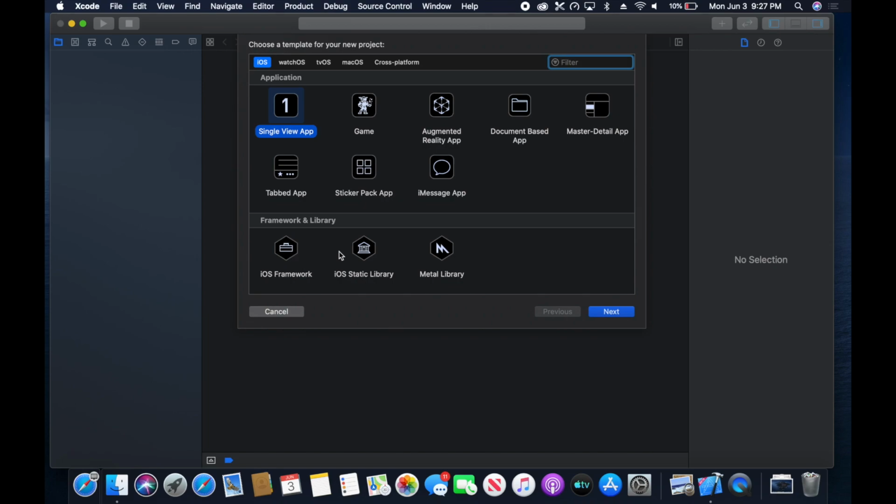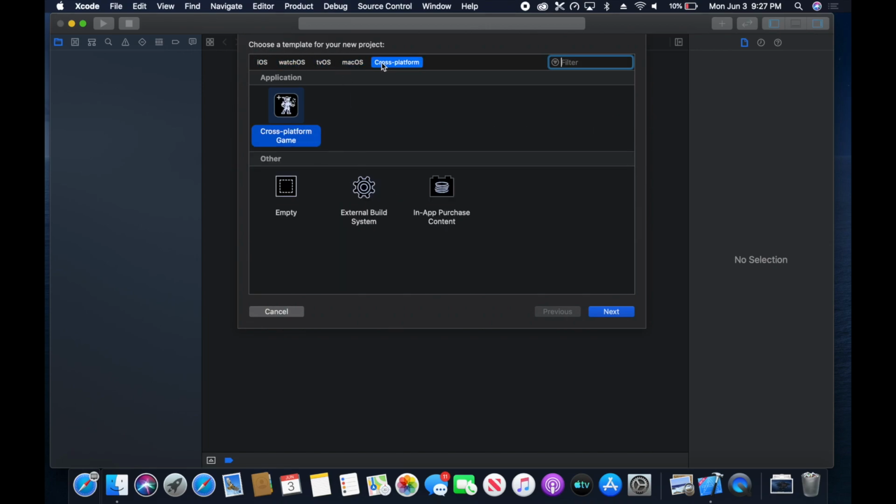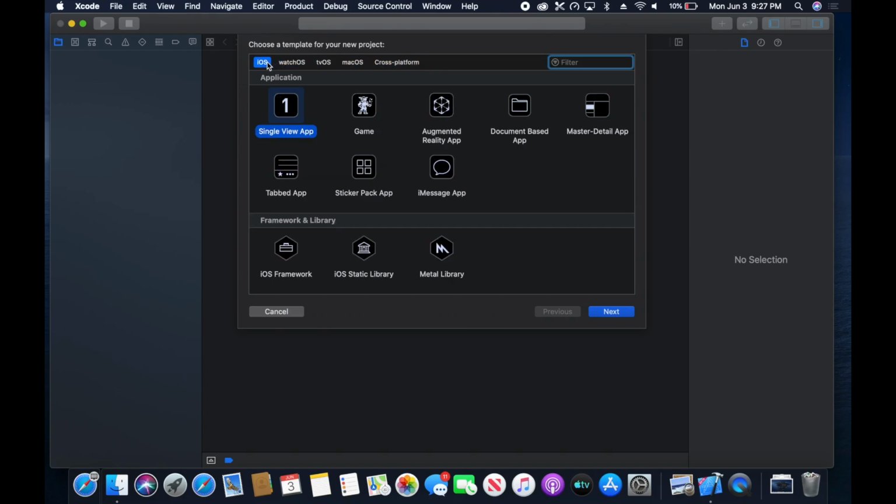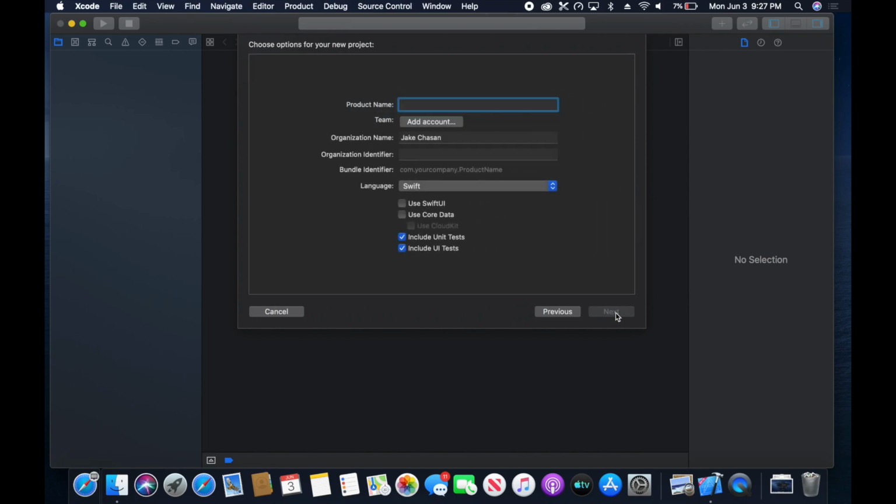And from here you can see that there's iOS, watchOS, tvOS, and one that looks like cross-platform. Although this is a cross-platform tutorial, don't click cross-platform. Go back to iOS and click single view app. From here, click Next, and now we need to give the project a name. We're going to call it UIKit Mac.